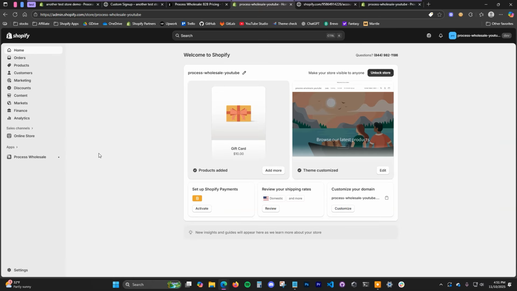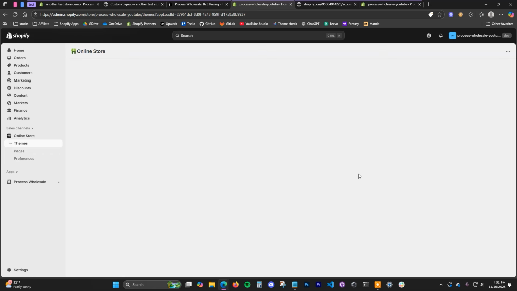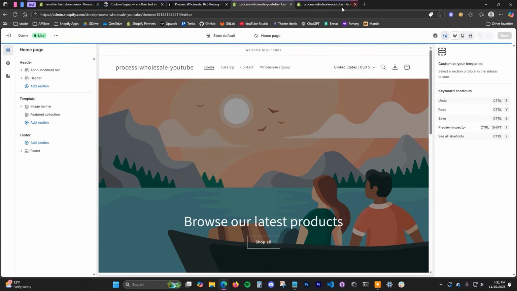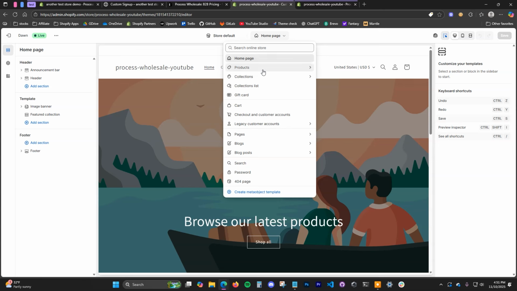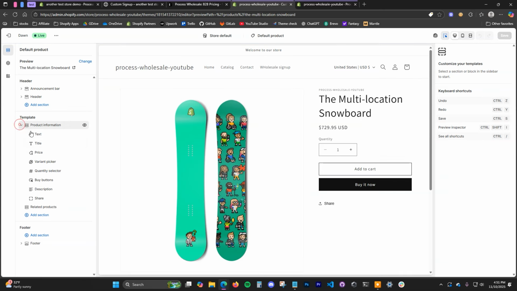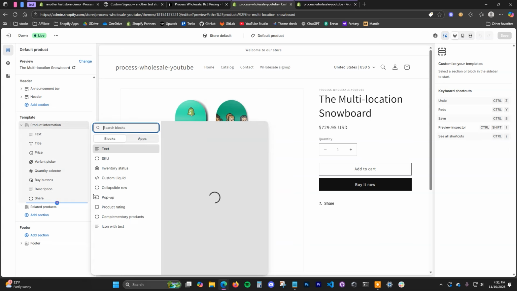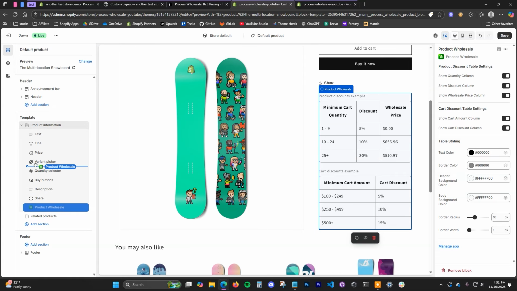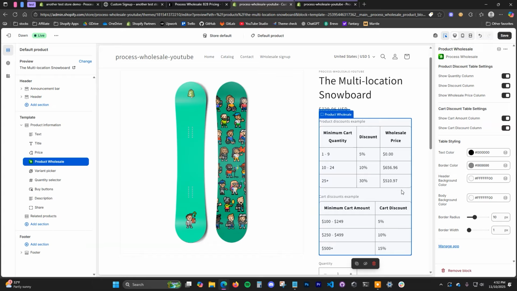So to do that, we need to go back to online store and then go to customize once again, open up the customizer. And then this time we're just going to go to products and then open up our product template. Under product information, we're just going to add in an app block, product wholesale, and you can drag this under price. You can put it wherever you want, but this is normally where you're going to put it.